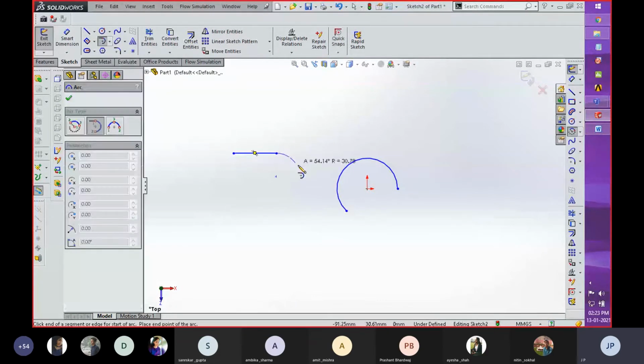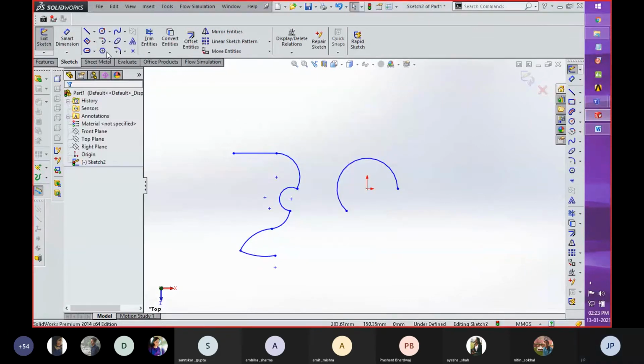So whenever you're going to create an arc with respect to this line, the arc is tangent, and until you exit the command, the arc is created continuously as per your need. Okay. The last method of creating an arc is the 3-point arc.